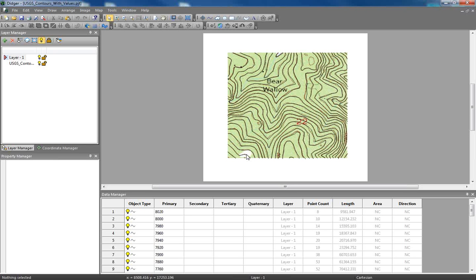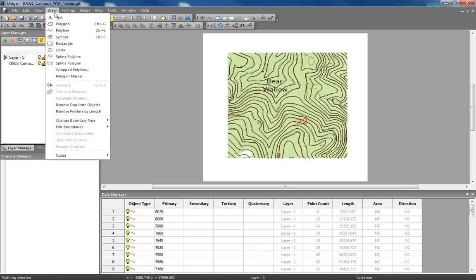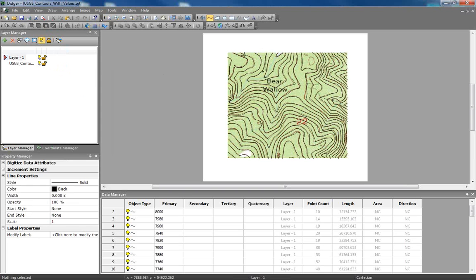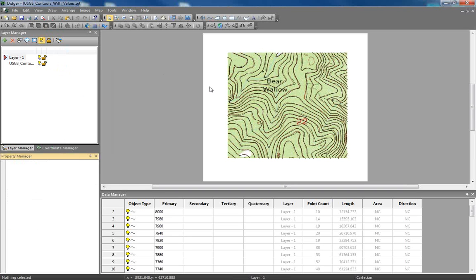Okay, my first question here is, how did I draw the contours in this map? I used the tool Draw Polyline and went ahead and traced and clicked on all the vertices of the line manually with my mouse. This image does have enough contrast that it was most likely a good candidate for the Vectorize Image command that we talked about earlier in the webinar today.